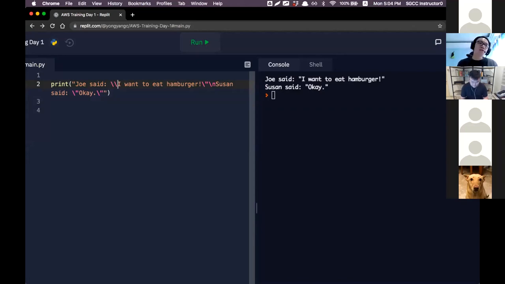If you don't want to use these backslashes, then how do you actually use a double quotation mark normally? The reason why we have both single and double quotation marks is so that we can alternate between them. So let's say, for example, I am going to do this. Joe said, and I'm going to use a single quotation mark as my string indicator. And inside this conversation, I'm going to use the double quotation mark. And this backslash N, I'll just keep it here. And then Susan says okay as well in quotation marks. And at the end, I will just close it off with a single quotation mark.